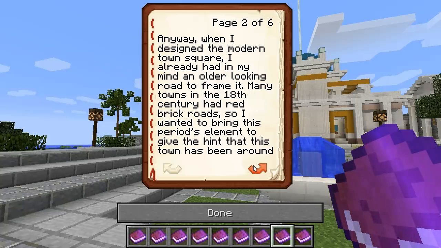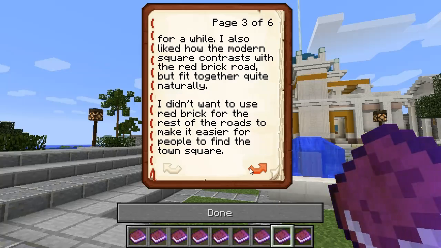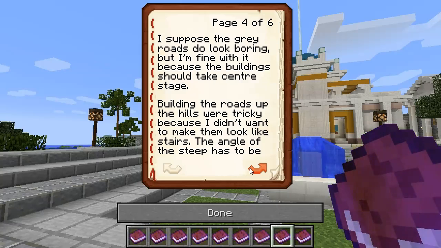Anyway, when I designed the modern town square, I already had in mind an older looking road to frame it. Many towns in the 18th century had red brick roads, so I wanted to bring this period element in to give the hint that this town has been around for a while. I also liked how the modern square contrasts with the red brick road, but fit together quite naturally. I didn't want to use red brick for the rest of the roads to make it easier for the people to find the town square. I suppose the grey roads do look boring, but I'm fine with it because the buildings should take center stage.